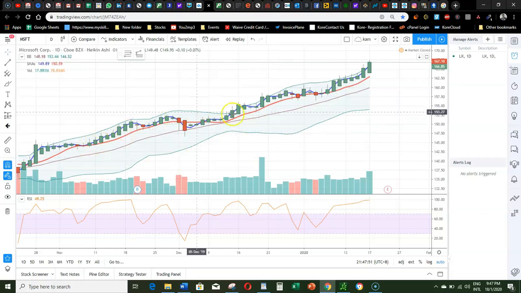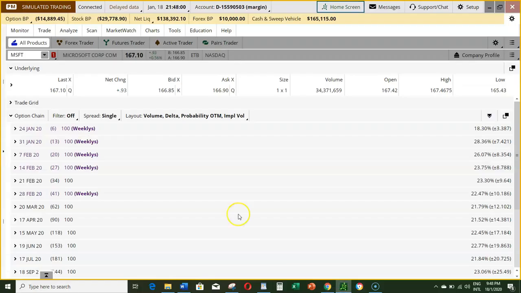So here you see the stock is going up, and now you decide that okay, I want to buy shares of Microsoft. So the current price is 167. So when we go back to Thinkorswim, you see I type MSFT here, I press enter, and it gave me the last price of 167.10, and it tells me within the day it has changed by 93 cents. It has gone up by 93 cents. So that's why it's green in color. Red in color means it has gone down. Green means it has gone up, and then it's a plus.